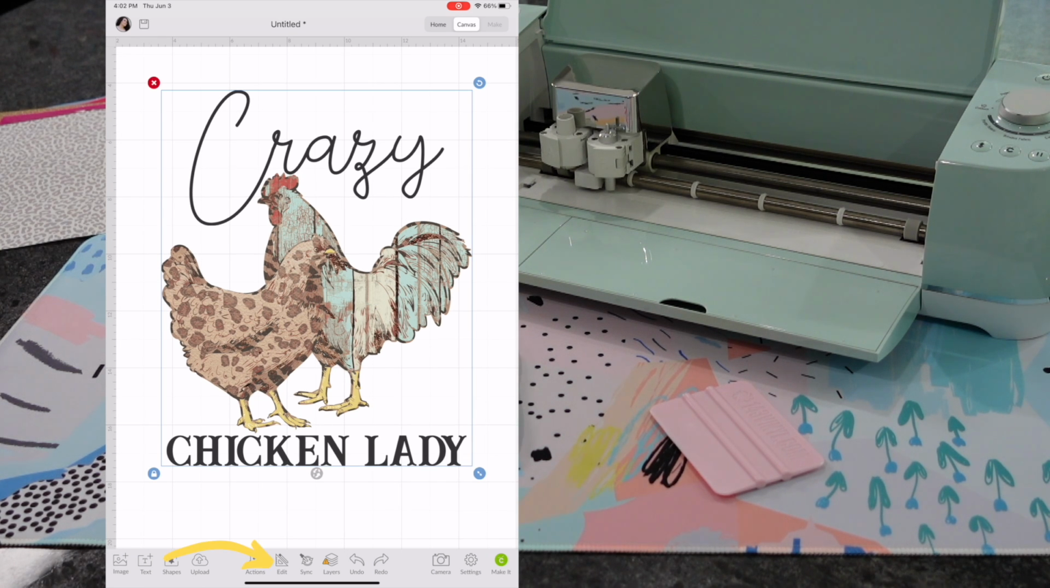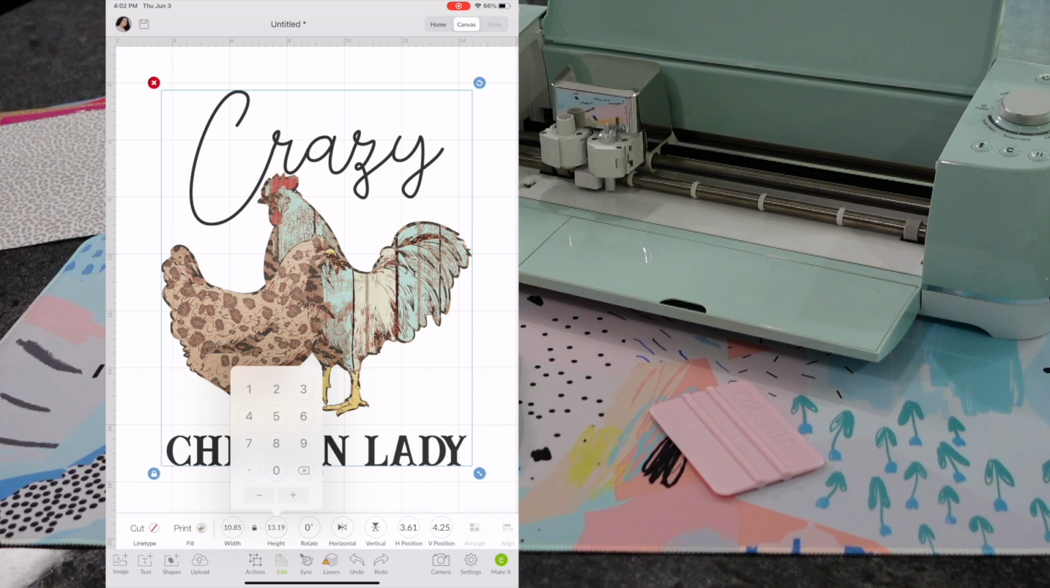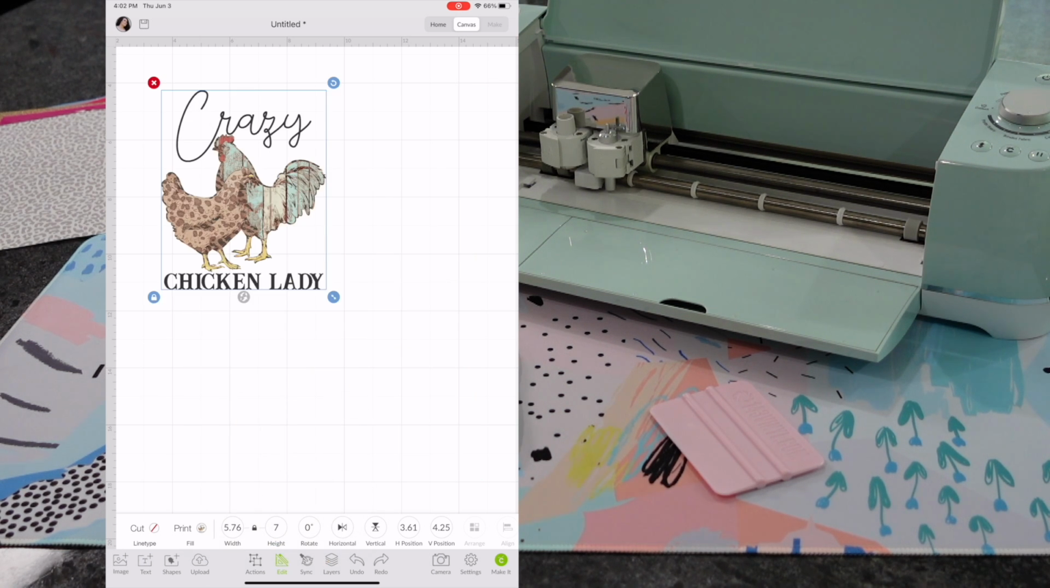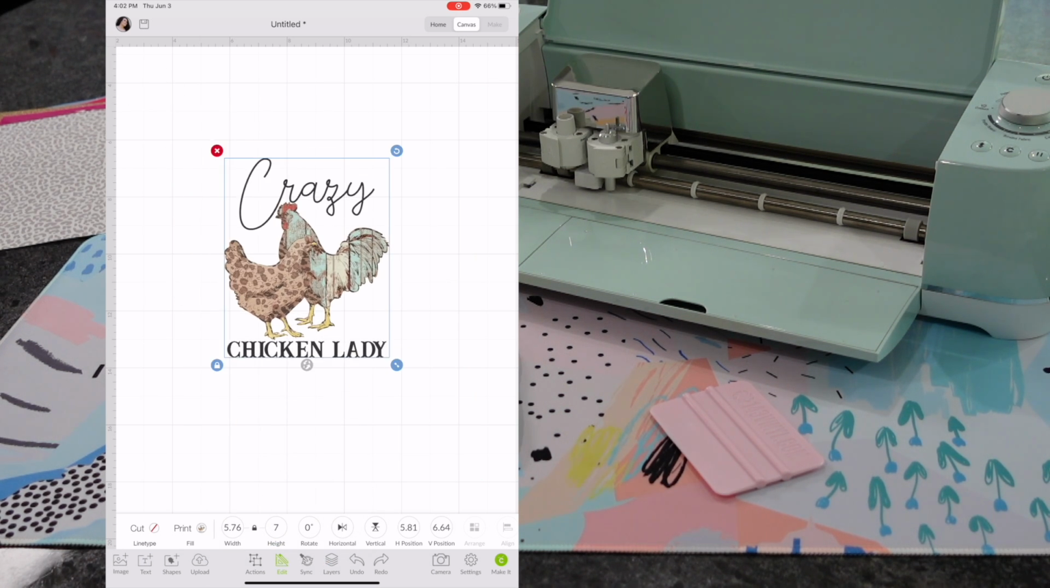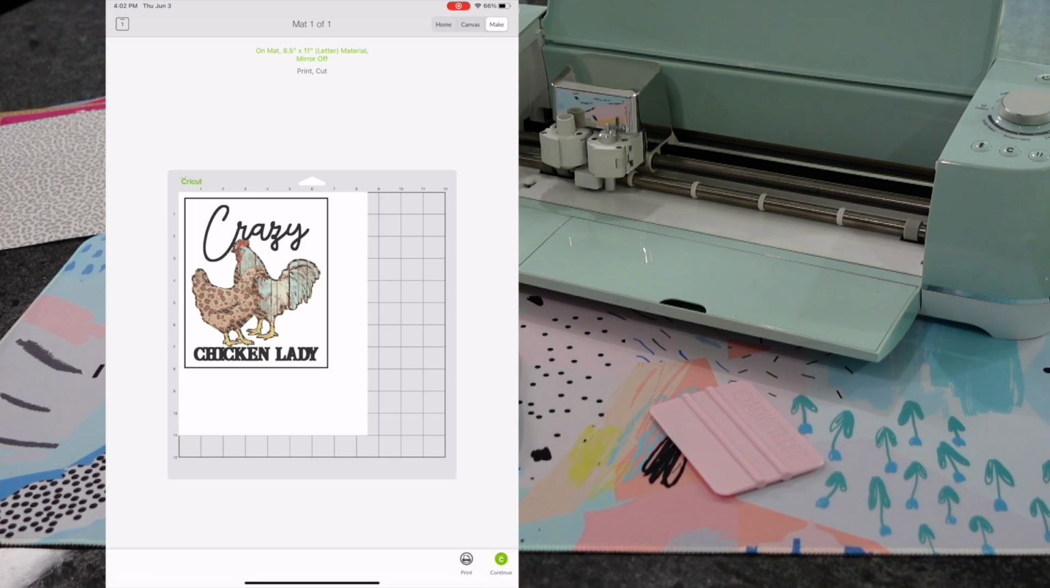Since this is a print and cut, I need to bring it down to at least 7 high. So I'm going to change the height here to 7 inches. And that way now I can show you what it would look like if we did a print and cut. So I'm going to hit make. And as you guys can see, it's going to work just like normal. So it's super easy to bring these PNGs in.